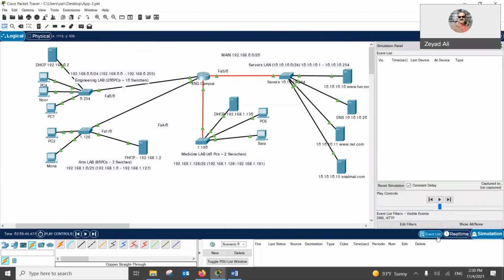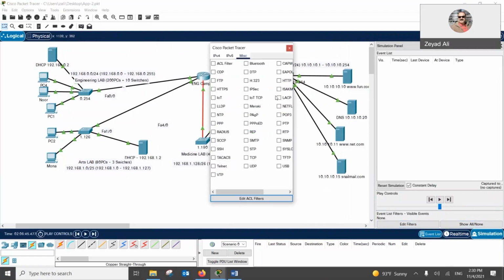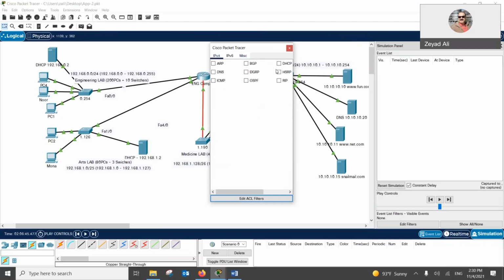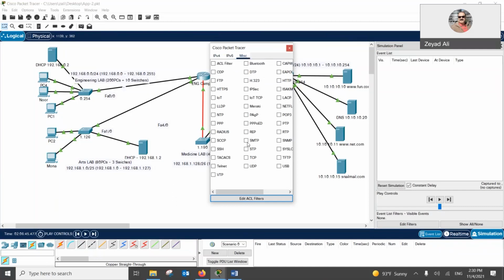Okay, let's see now. I need which ones? If I am sending, I need which one to see? Okay, let's see what we have here. Anything here? No. Yeah, we need DNS, by the way, because we need to see that they get the IP address from where? From the DNS. And if we go to miscellaneous, SMTP for sending and POP3 for what?